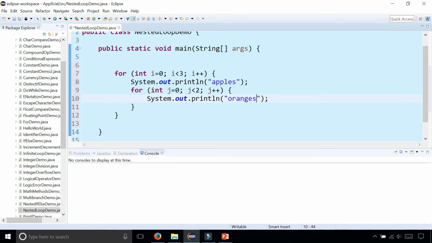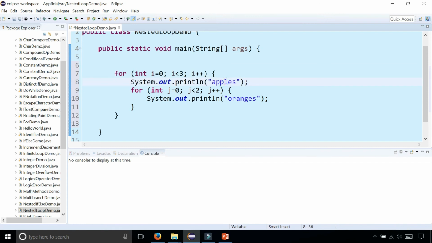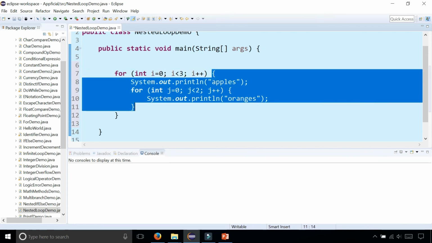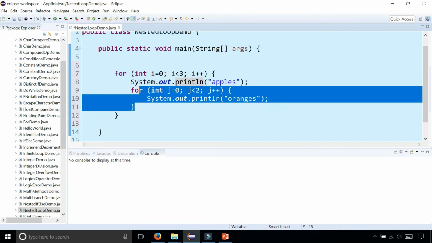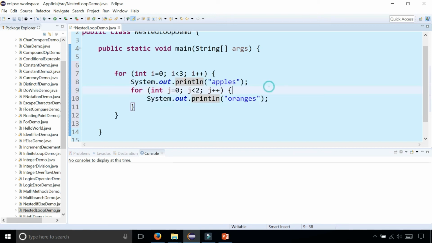So what's going to happen is for every iteration of the outer loop, this inner loop will execute a full cycle. It'll print out oranges twice. And then at the next loop iteration of the outer loop, the inner for loop will do another full cycle and print out oranges twice. So basically, for every time that apples gets printed out, 2 oranges will get printed out. And this is going to happen 3 times.